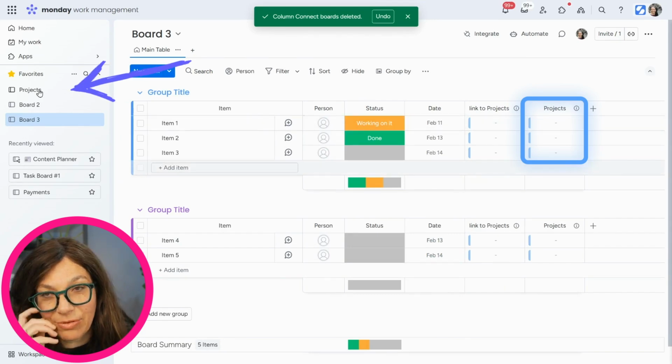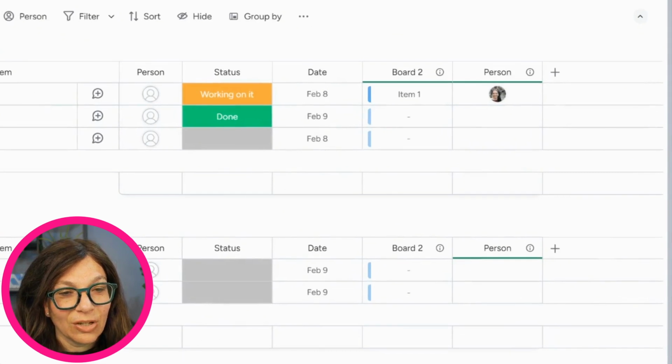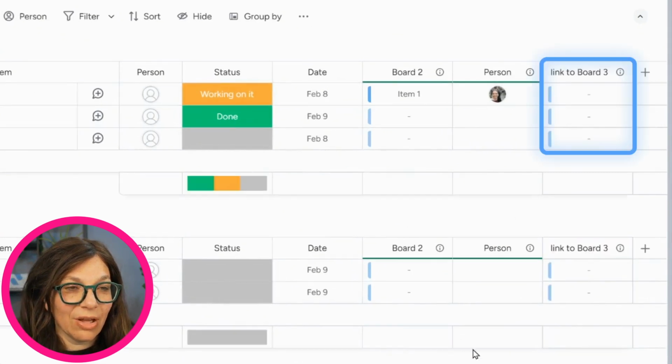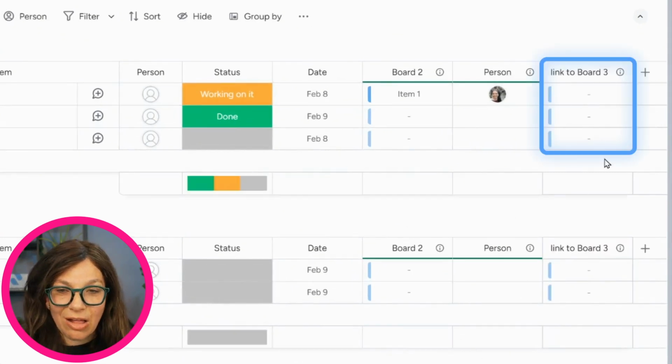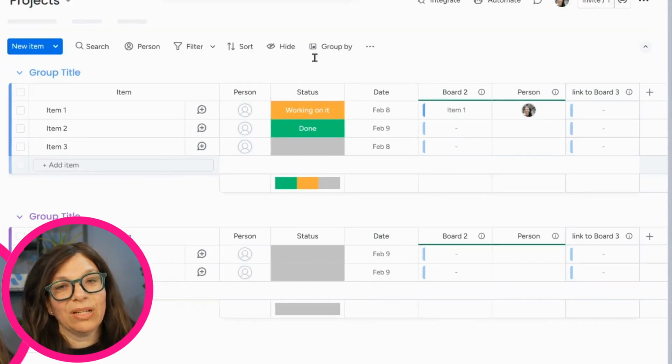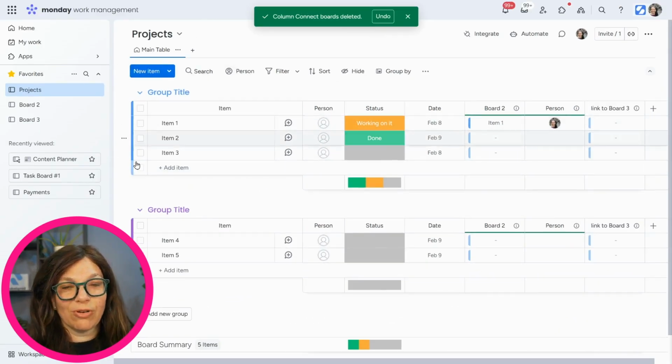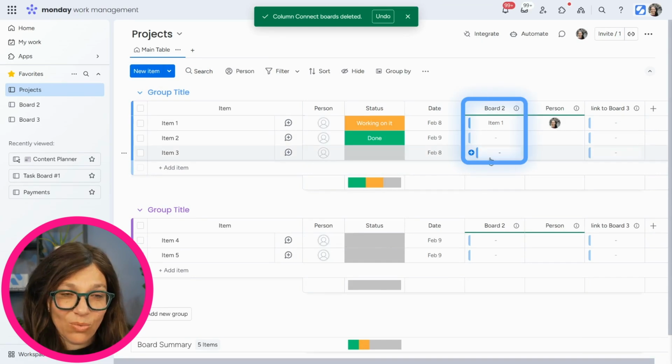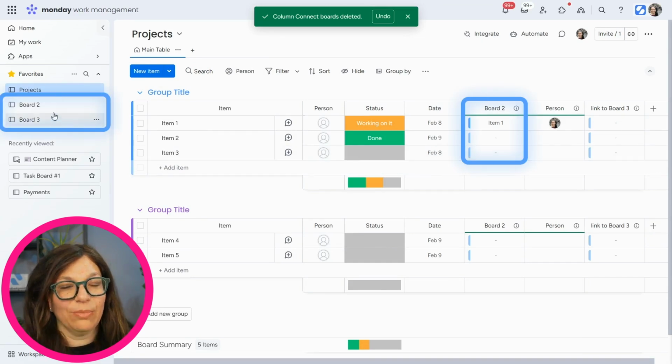Okay, now what's going to happen is it's true I have one column here, but if we go back to the projects board, you're going to see that it's going to create another column. See, it created another column. So this is just a messy view, because if this is an overall projects board, I want one column where I can connect to both boards.